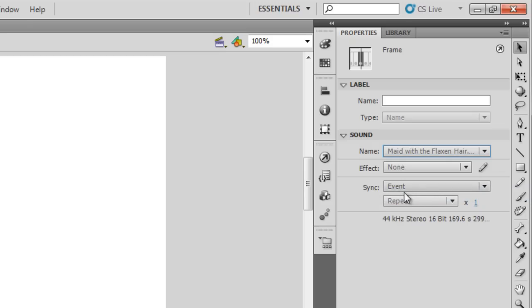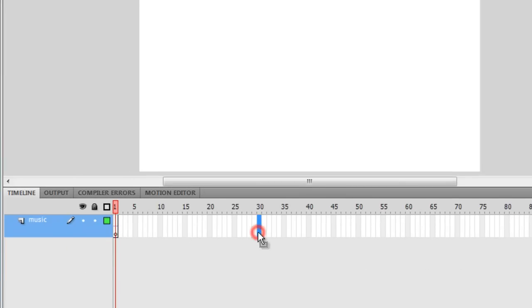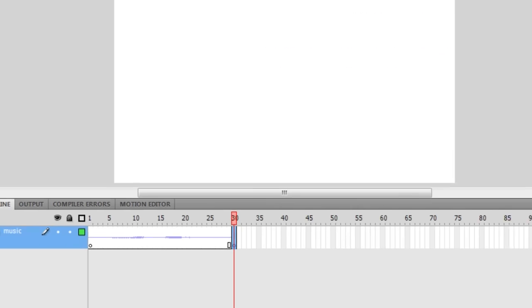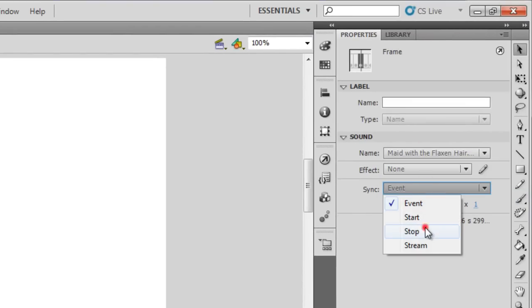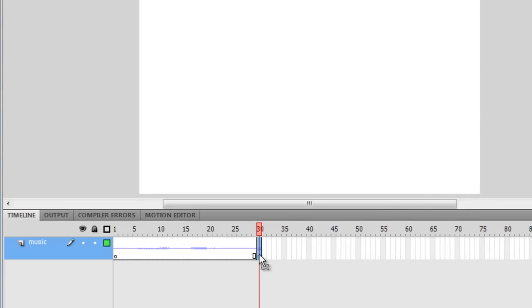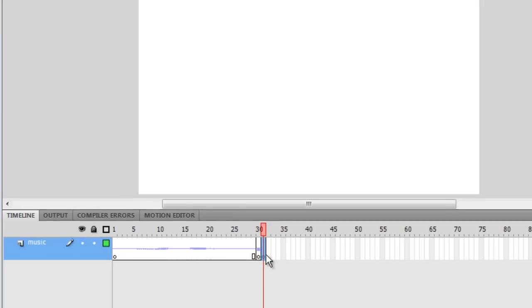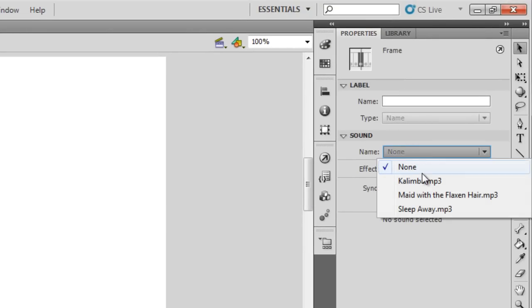Right guys, have a look out here. It's been set to event. Next, I'm gonna come to the 30th frame and press F6. You can see that the sound will play from the 1st to the 30th frame. And on the 30th frame, I'm gonna choose the same file but change the event to a stop. That'll prevent the sound from playing any further. Then I'm gonna press F7 on my keyboard to insert a blank keyframe. This time I'm gonna choose, let's say, kalimba.